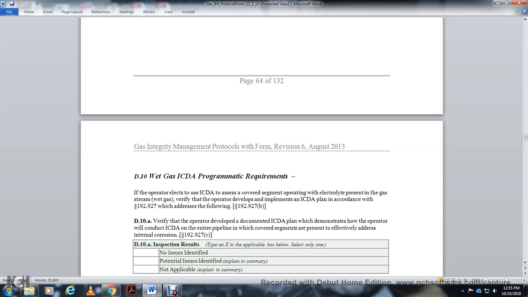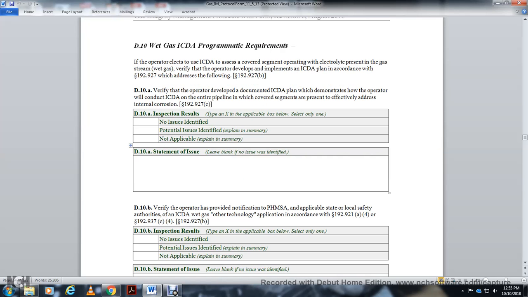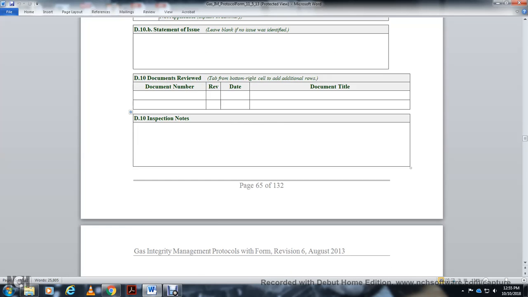Verify the operator developed a documented ICDA plan demonstrating how the operator conducts ICDA for the entire pipeline with the covered segment, where there is active internal corrosion. Inspection results, statement of issue. D10B, verify the operator provided the information to PHMSA and applicable state and local safety authorities for ICDA wet gas or other technology applications according to 192.921(a)(4) or 192.937(c)(4). Inspection result, statement of the issue, documents reviewed, inspection notes.